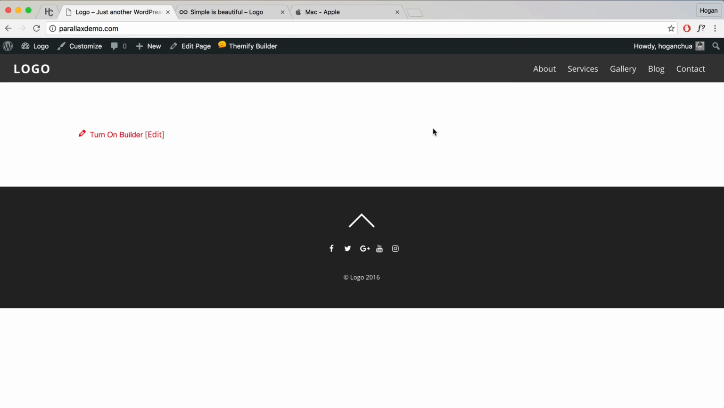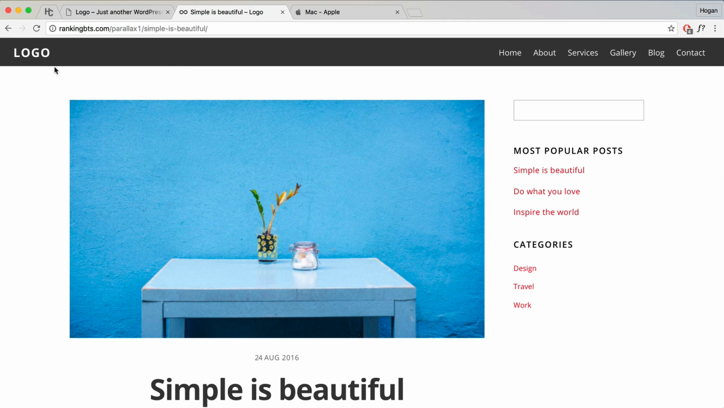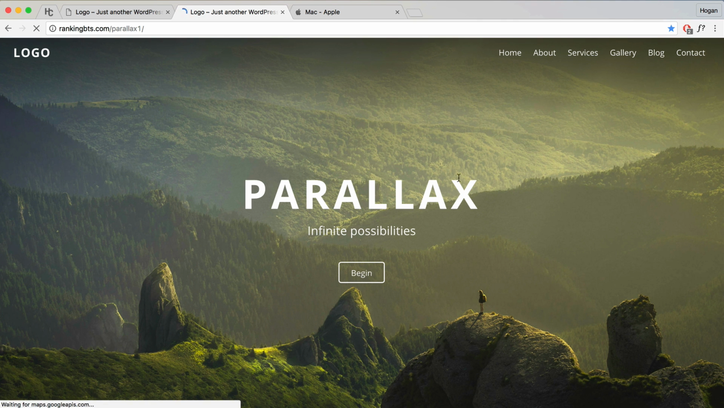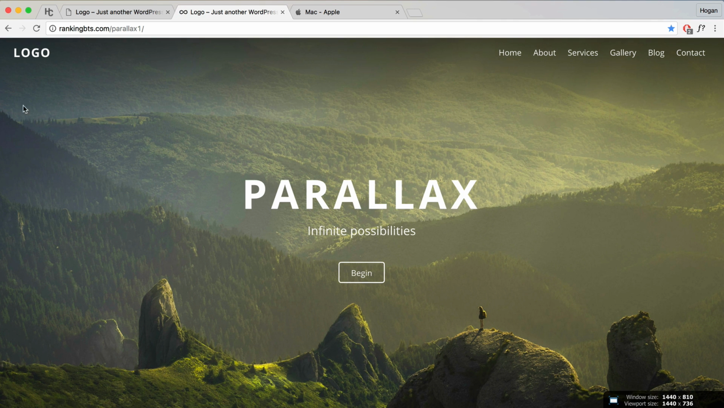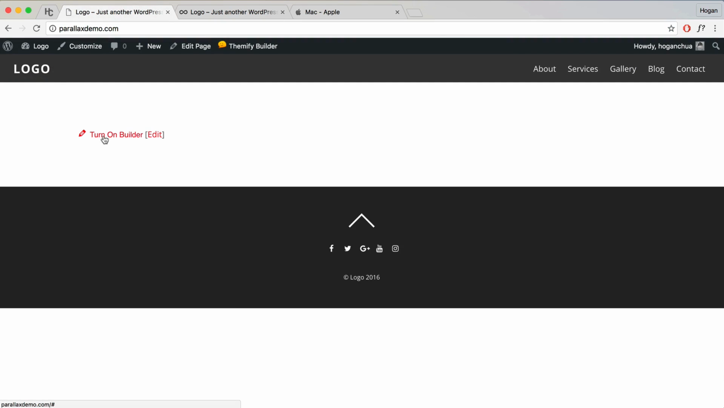Okay, so the next part is really important. It's the first row where we'll be setting in our hero image, the parallax hero image that you see here. This is really important because this is basically the signage for your business. You want to make sure that it is clean, and also the image is not blurry, and this is probably the most important part. So let's go and find our images first.